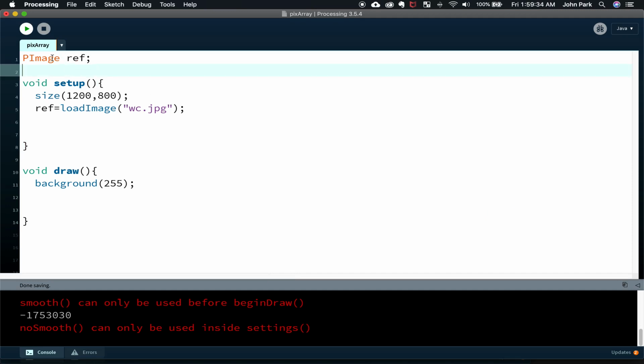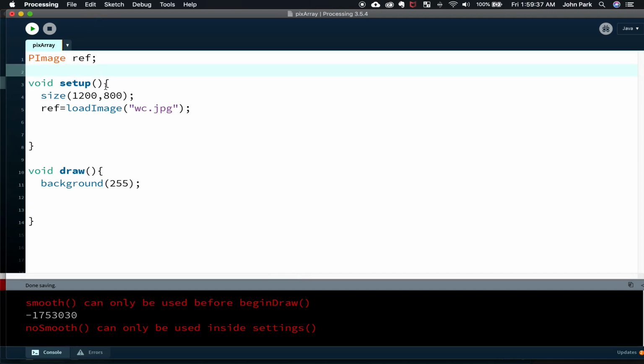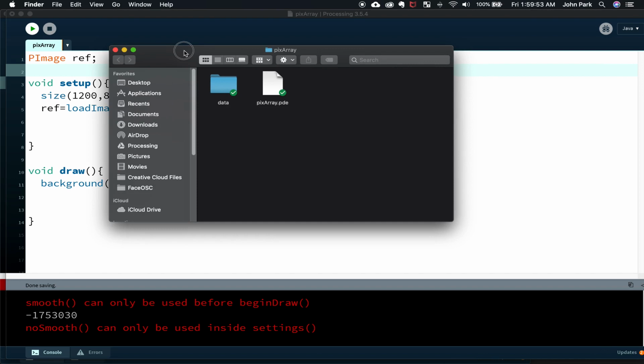So this is the starting sketch we're going to begin with. If you're doing this yourself, please go grab a JPEG from online or one that you've taken yourself, and we're going to be scaling that JPEG down to be quite small. So remember, if you're ever in processing, if you're on a Mac, you can hit Command K. If you're on a PC, Control K, and it will actually let you jump into the folder where this processing sketch is saved. So the sketch is called Pixarray.